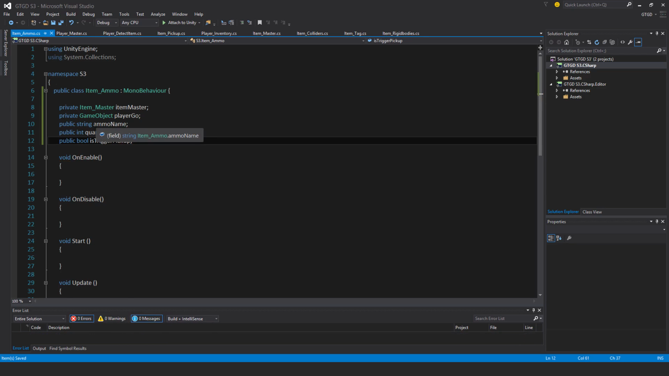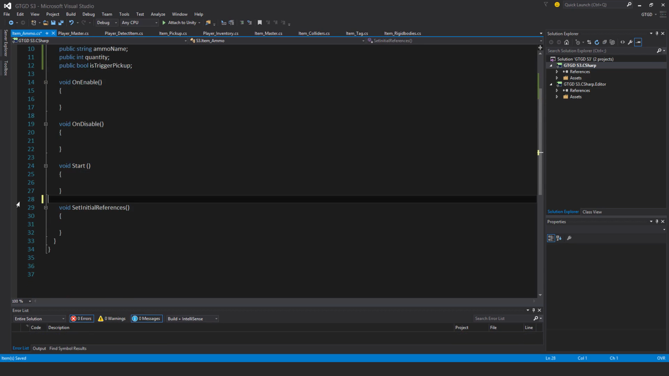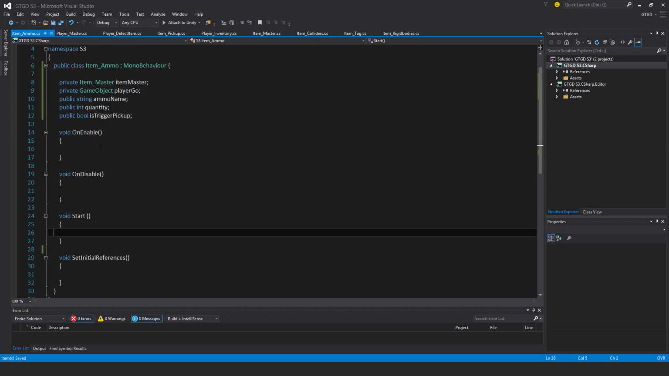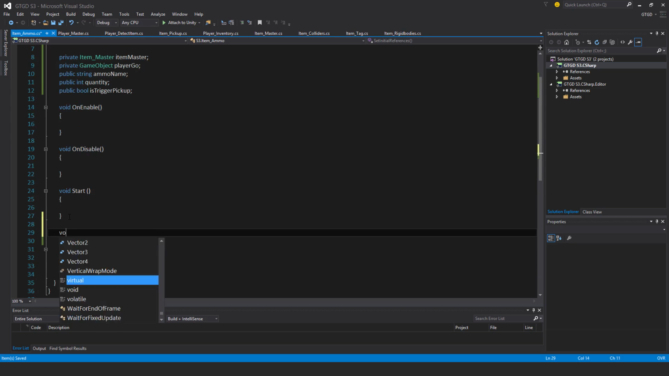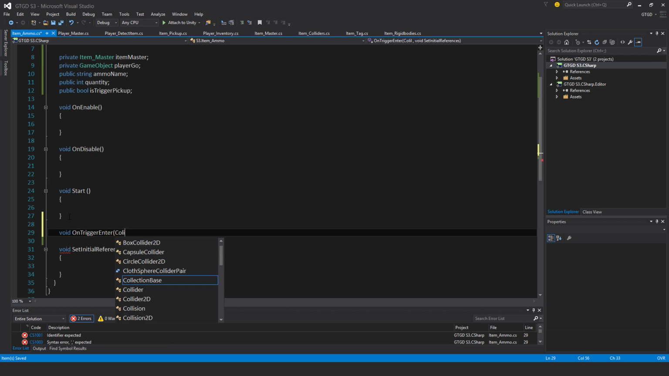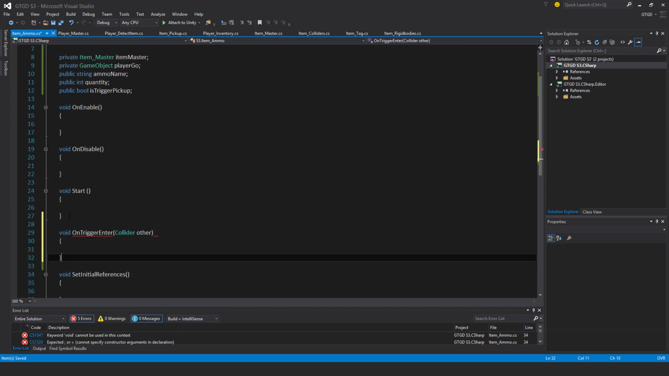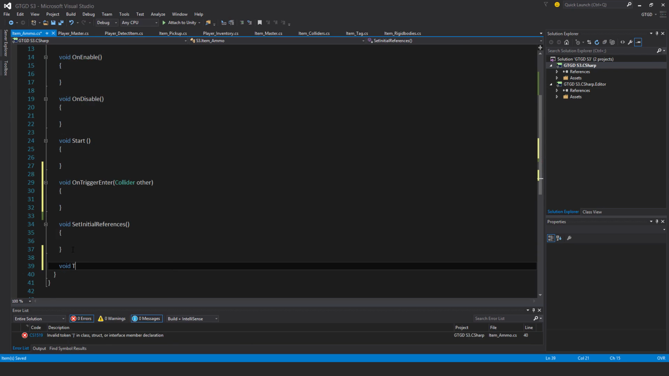So two options there. And I'll just get rid of the update method. I will leave the start method there, because that'll be what I'll be showing in the end. And I will add another method after start, void onTrigger. So it's a Unity method, remember. Has to be written exactly this way. Collider other. And at the end, I'll have another one, void take ammo.